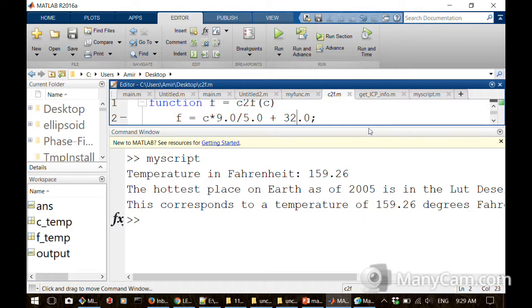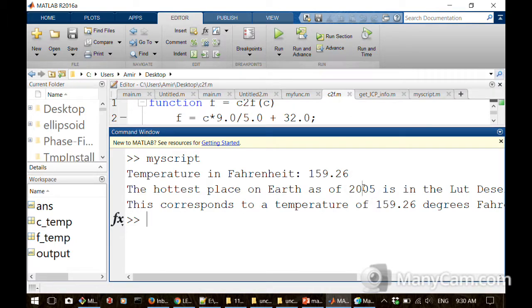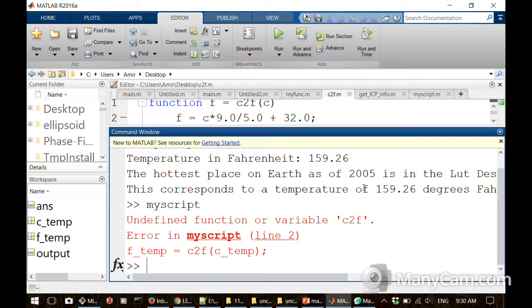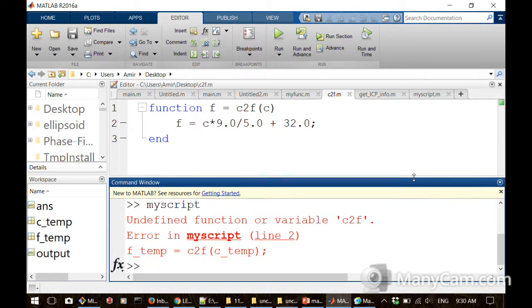Okay, now the function C to F doesn't exist in the MATLAB working directory anymore. Right, now let's see what happens. If I try to run my script, it says undefined function or variable C to F. So this function that I'm calling in my script doesn't exist anymore.